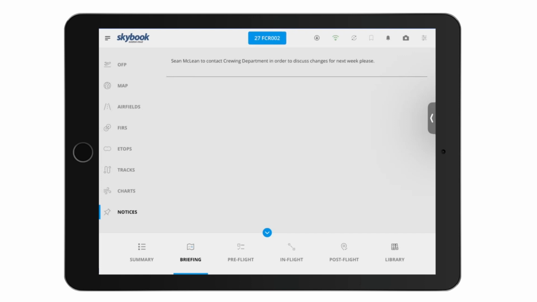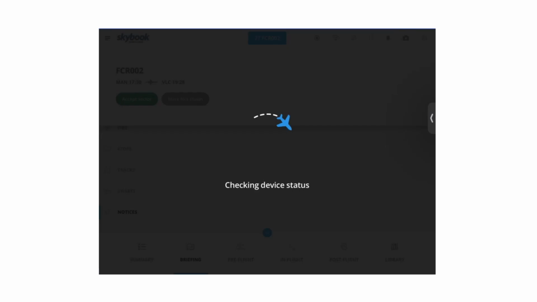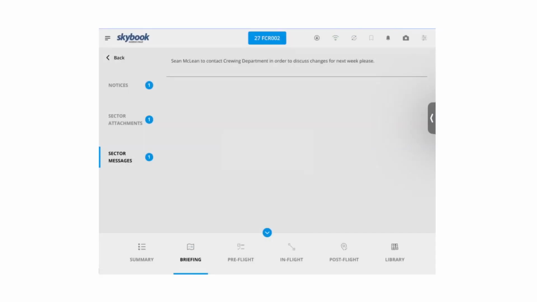Once we're happy that we've completed our briefing and we've made use of the interactive map and the integration with the weather and NOTAMs that we're receiving, we can then select the button at the top of the page and accept our sector. And this performs a digital handshake between the application itself and the ground portal, so that the all-important audit trail starts to be collated in the flight record vault.